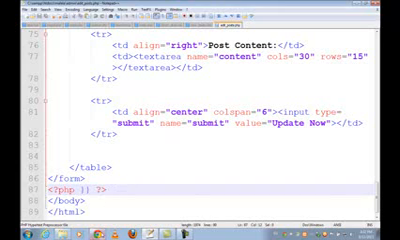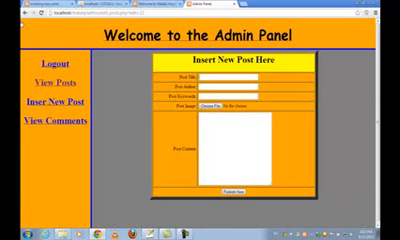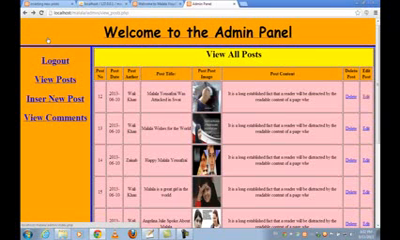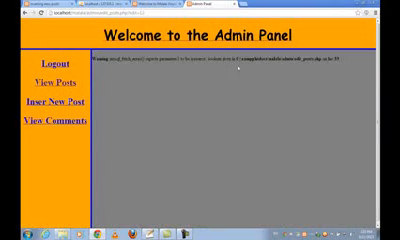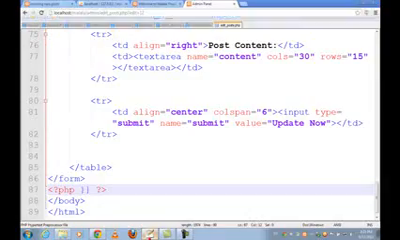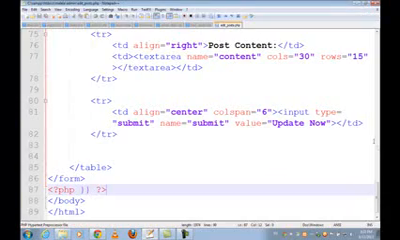Control S to save. Now come here and go back to view post.php, refresh it and click one of the IDs, for example this first one, and click the edit link. So something is wrong here, check line number 33.